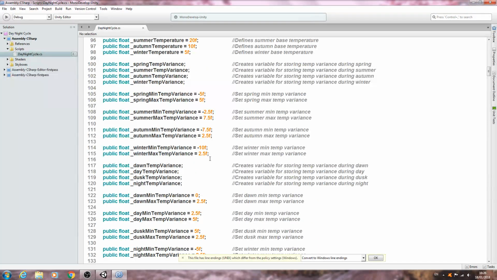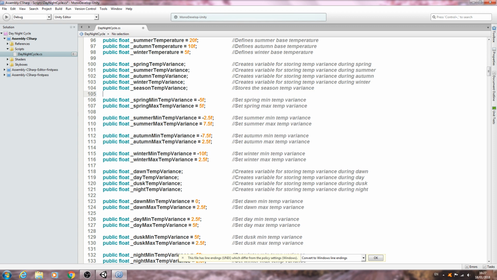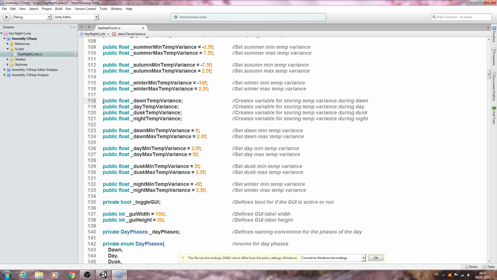Let's create a season temp variance. I'm going to put mine here where we have spring, summer, autumn, winter temp variance. We'll just say public float season temp variance. Let's close that line off into the comments, and we'll just say stores the season temp variance. And we're also going to create another one for the time of day.